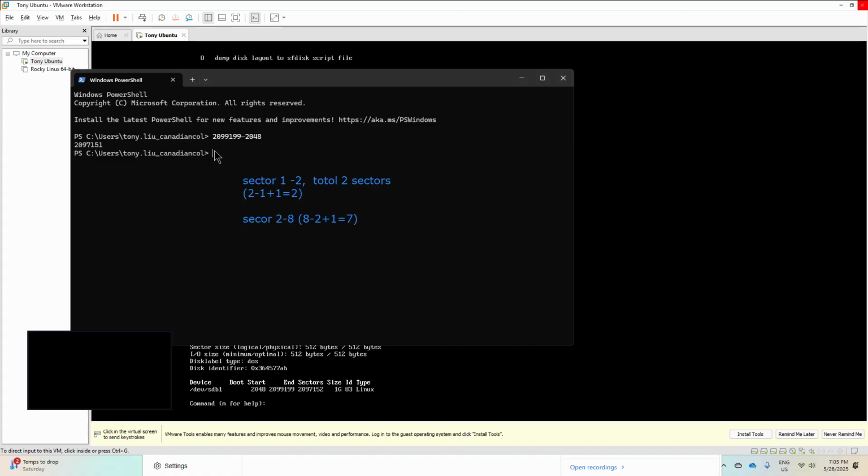So if I have start sector 2048 and ending sector 2099199, I use 2099199 minus 2048 plus 1, which is 2097152. You get this number. I'm trying to explain how this number is obtained. Don't forget to plus 1. So this is the number of sectors. Each sector is 512 bytes, so I times 512.